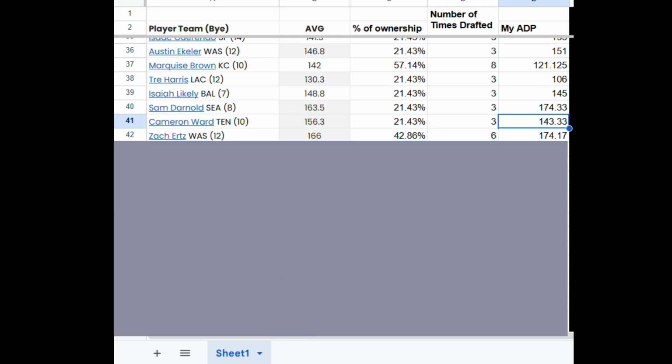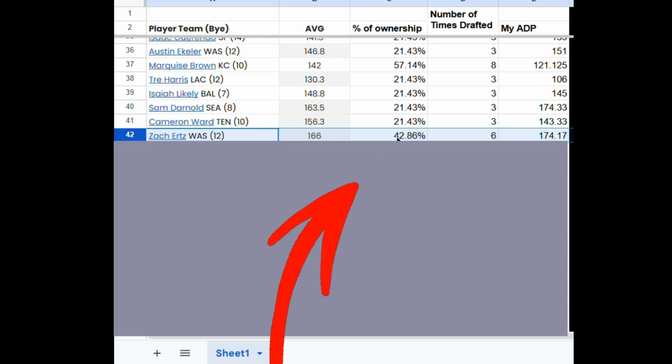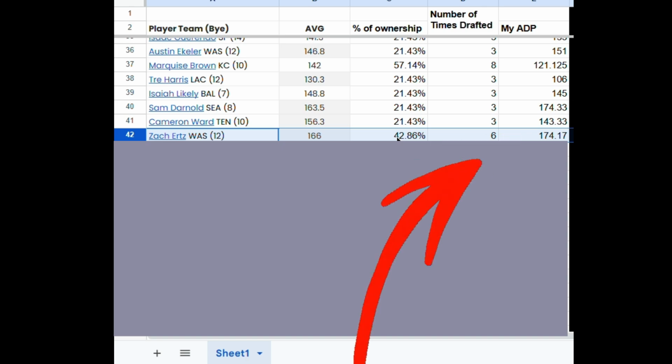Zach Ertz is a tight end I love. His average draft position is 166. I have him in 42.8% of my leagues, 6 out of 14, and my ADP for him is 174. I'm 12 spots after consensus on Zach Ertz. That's a steal. He's one of my home run hitters this year, I think.